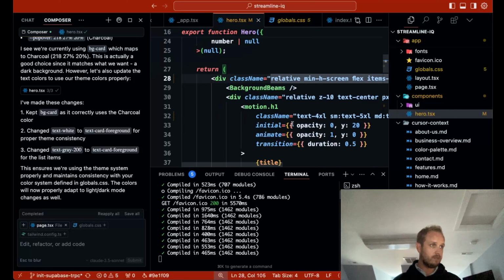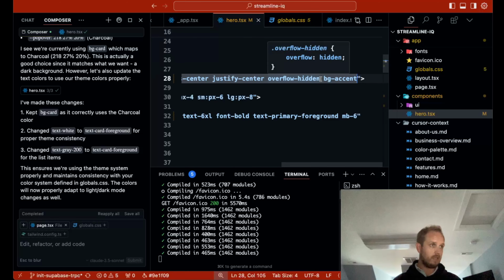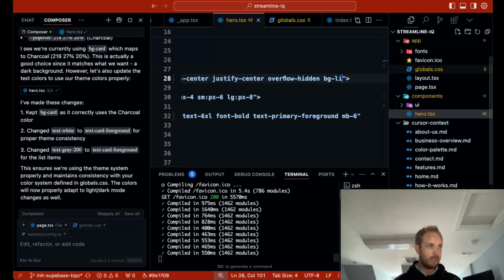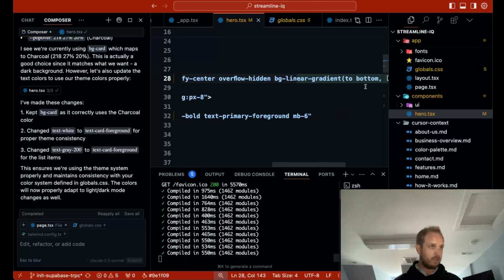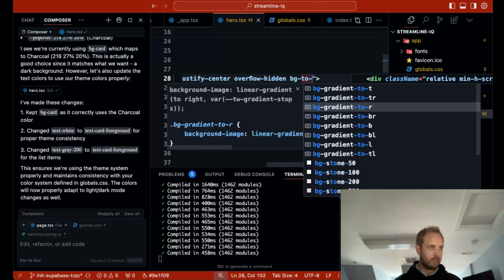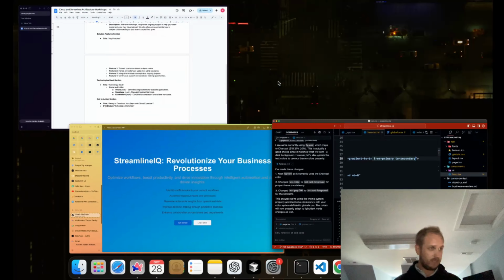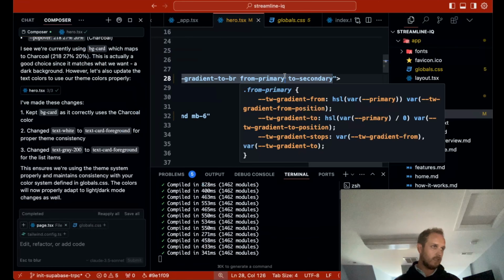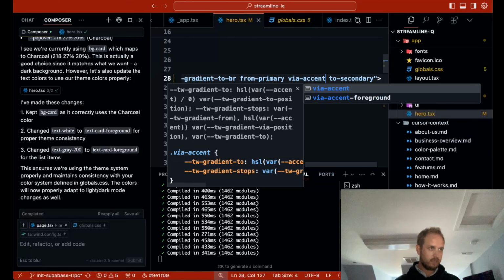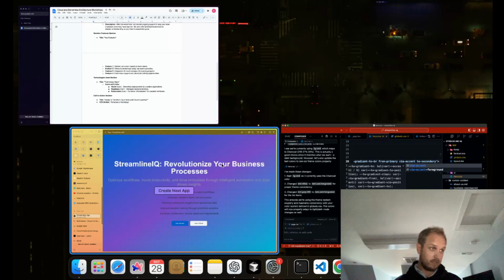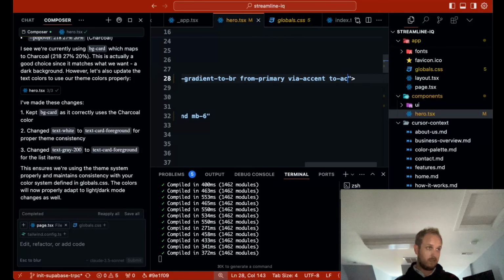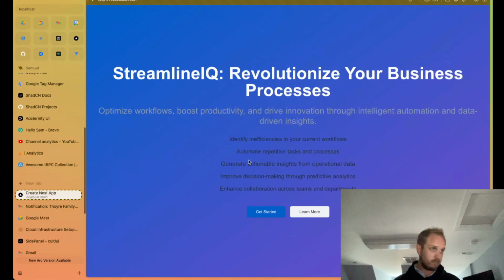I decided now that I don't want this to be just a solid color, so we're gonna do a linear background. So we'll let it fill it out. Oh, that's not right. I think it is to, there we go. BG gradient to bottom right. We'll say BR in there. From primary to secondary. Still don't love that. So we can do from primary via accent to secondary. That's a little much, so I'm gonna say to accent. So that's something. It's not great. I don't love it, but we can move on from it at least.